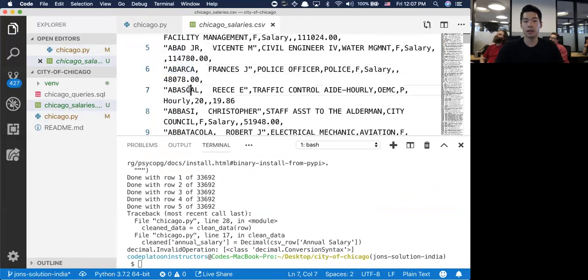That means on Reese Abascal, it looks like he's a traffic control aide, but this person is hourly, and then they don't have an annual salary. So if you see, it goes salary, comma, nothing, comma, the annual salary itself, and that one is empty right over here. So if there's nothing inside of there, what do we do? Well, we need to handle the part-time and full-time. And that will exist or not exist.